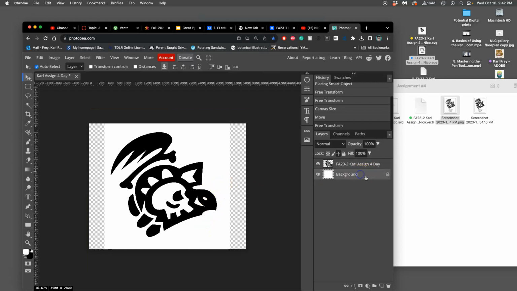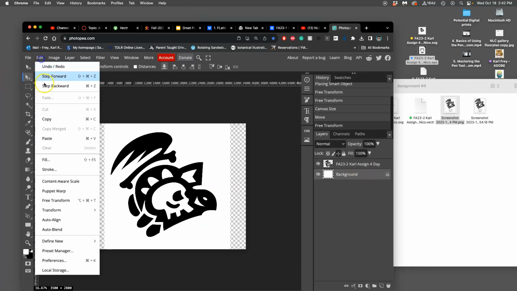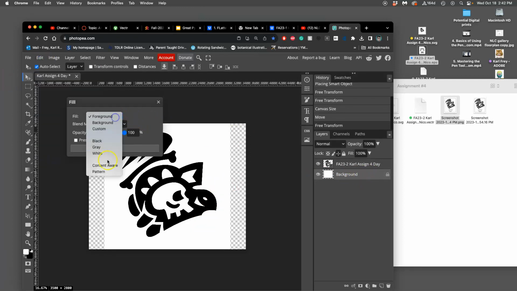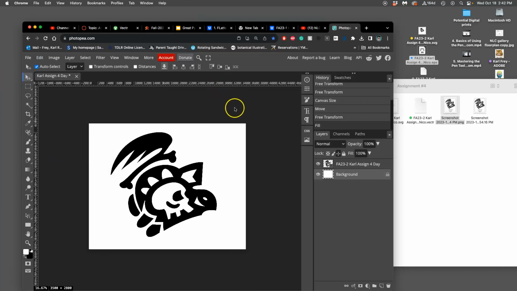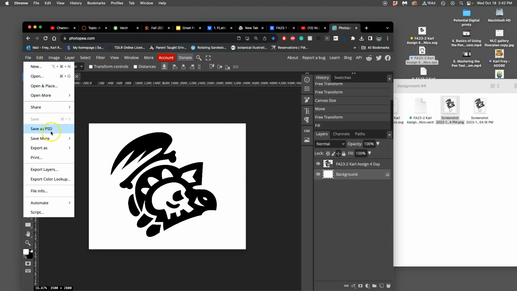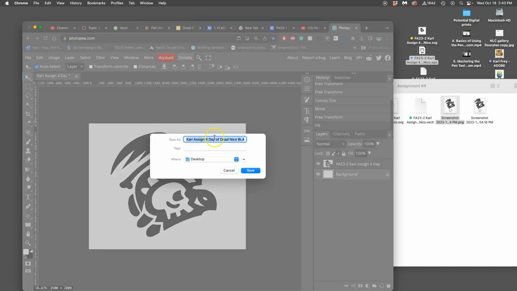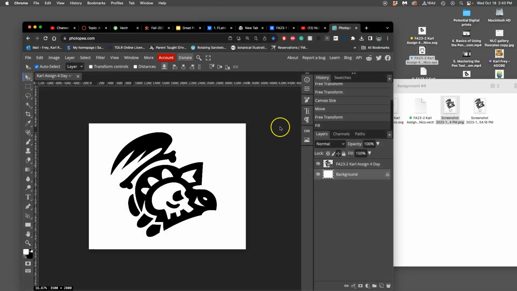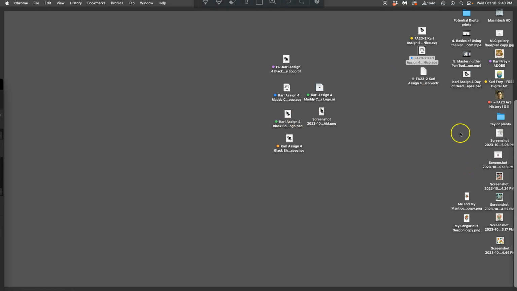So now, if I want to fill that background with white, I can just click on the background, say Edit, Fill with White. Yeah, I think I still like it on the vertical better, but as long as it's 8 by 10, it's fine. Now what do I do? Now I save that, right? So you save it as a PSD, Assignment 4, Day of the Dead, Nico, black shaped logo, to the desktop. And now we have 4 files, right?